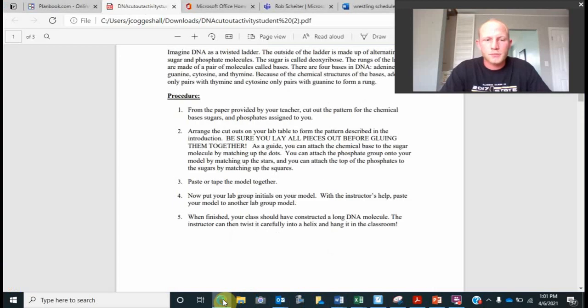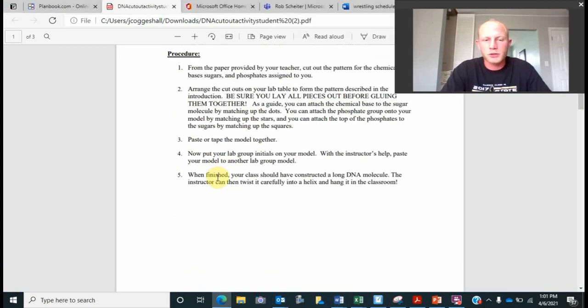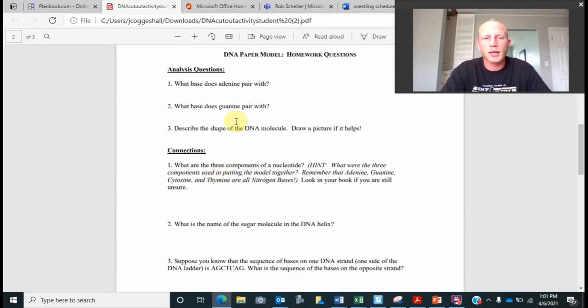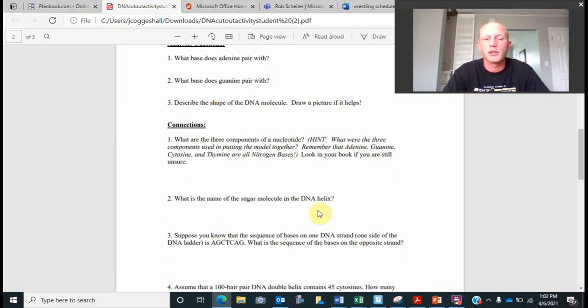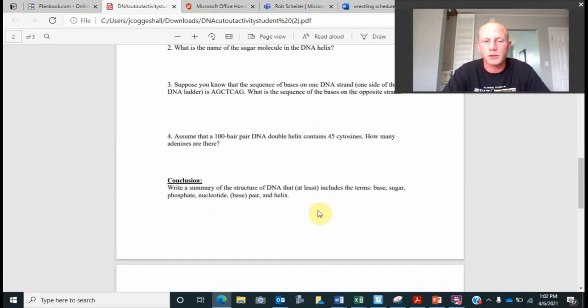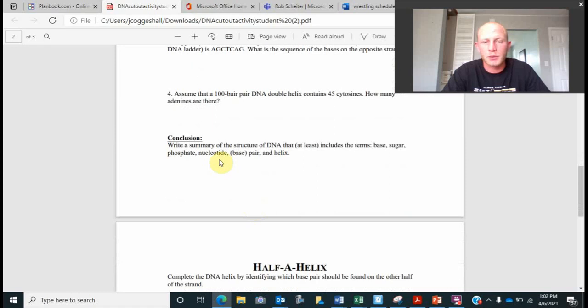So next, here's the procedures. Then here's the questions. What does adenine pair with, right? That nitrogen group. What's guanine pair with? Describe the shape of the DNA molecule. Draw a picture if it helps. So you're going to go ahead and finish these questions here. Write a summary of the structure of the DNA that at least includes the terms base, sugar, phosphate. So the base is like the adenine, thymine, guanine, cytosine. The sugar is the deoxyribose sugar. The phosphates, the nucleotides.